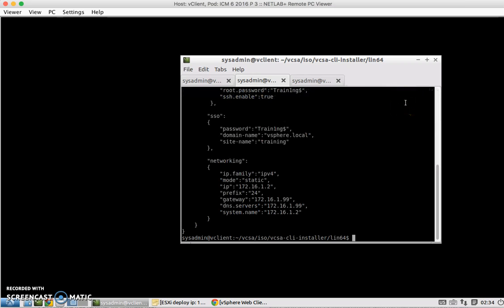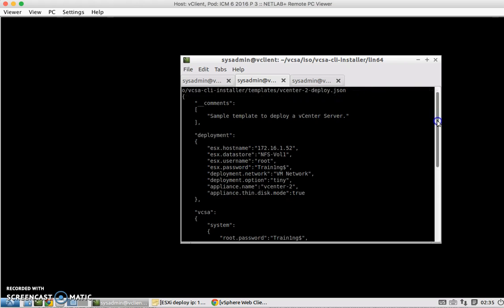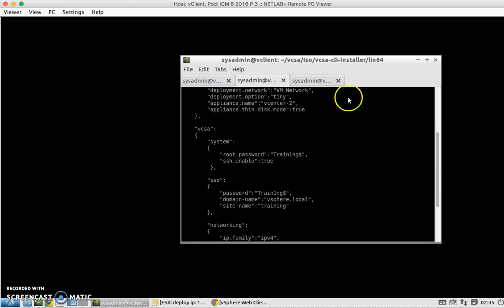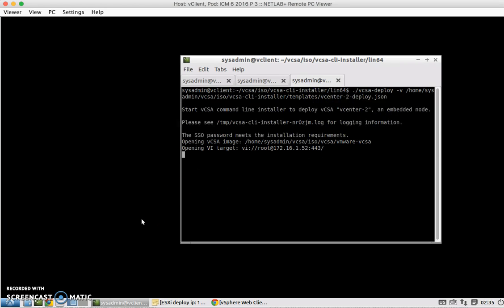And then we'll take a note of the ESXi IP, the data store, the deployment type, it's tiny, and then the new vCenter IP. Okay, and once that's done, we run the next command, which is to deploy it. And this will take about 15 to 20 minutes.